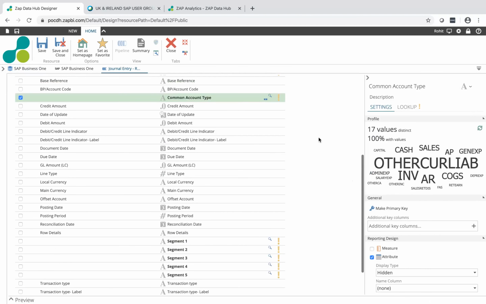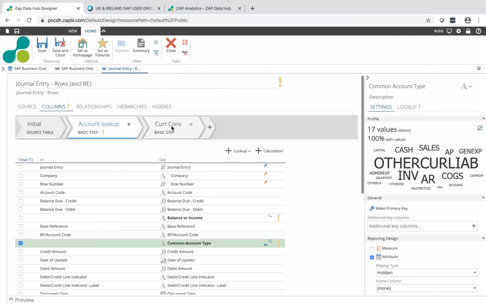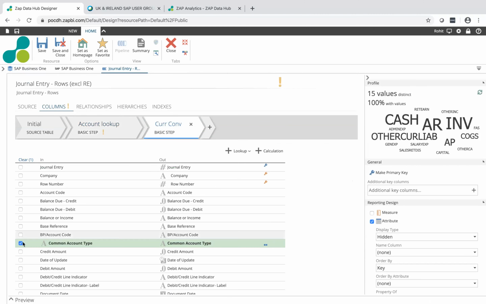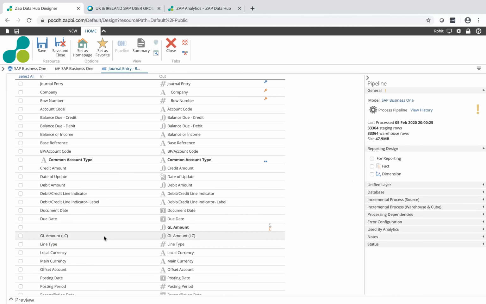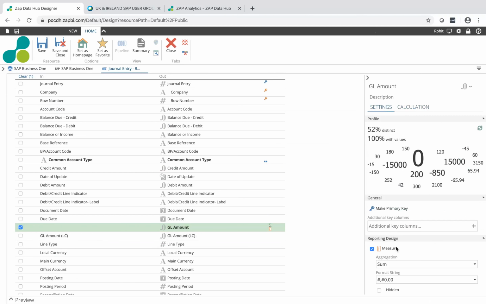So I'm bringing this into my queue, which is identified by that sign. We also do currency conversion. And how do we manage currency conversions around it? We do that. We also have, if I use this, GL amount, that's a measure. I created a calculation. That's the SQL expression of that calculation, and I've marked it as a measure.